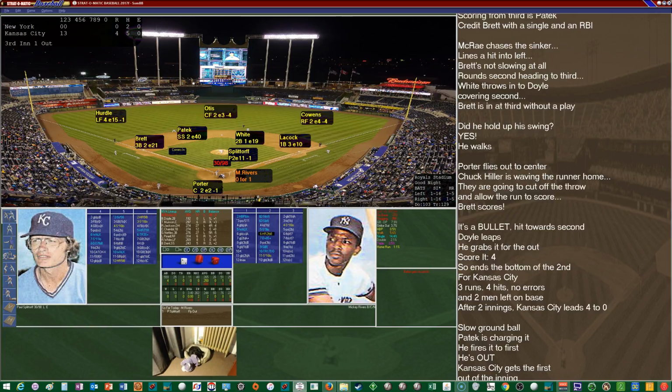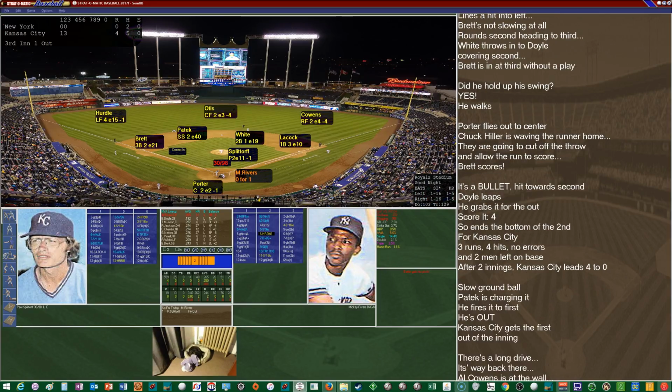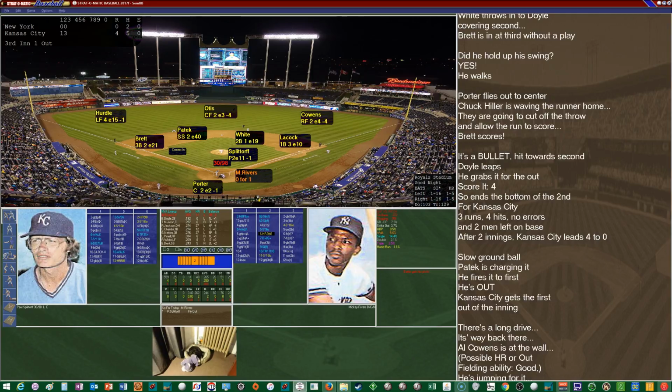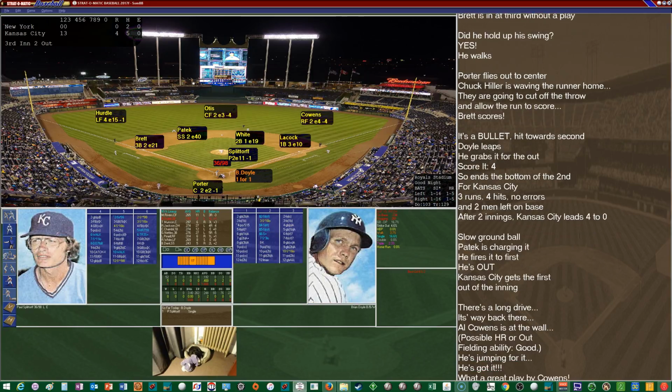So Rivers flew out in his first at-bat. Gets a pitch to hit here. And he gives this one a ride. That one might be deep enough. And Cowens is at the wall. He's going to leap for it. Jumps for it. And gets it. So Hal Cowens robs Mickey Rivers of a home run there as he leaps up and steals that one away, much to the delight of the fans. So great play by Cowens to save a run there and keep the Yankees off the board. So Splitroff very appreciative of that.